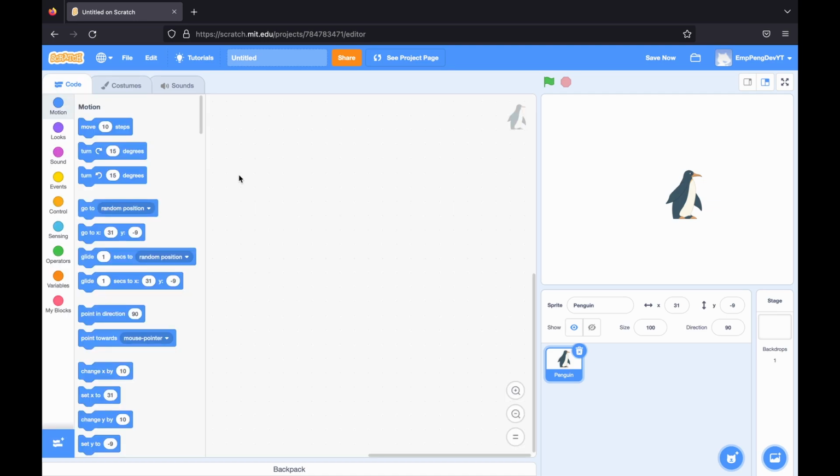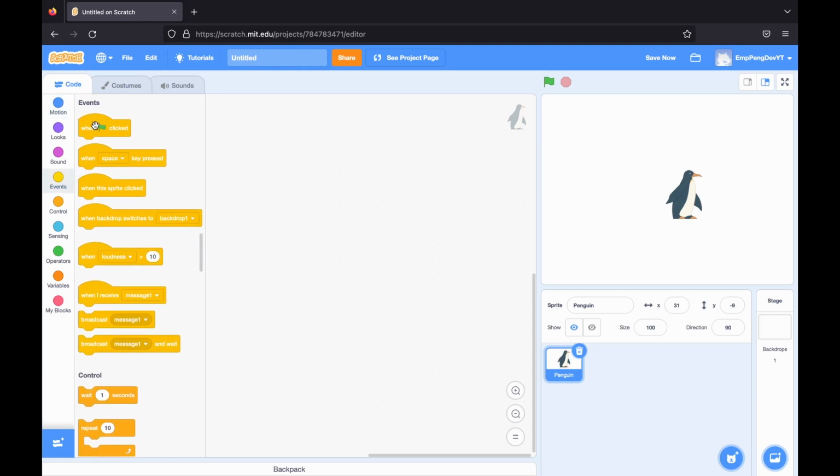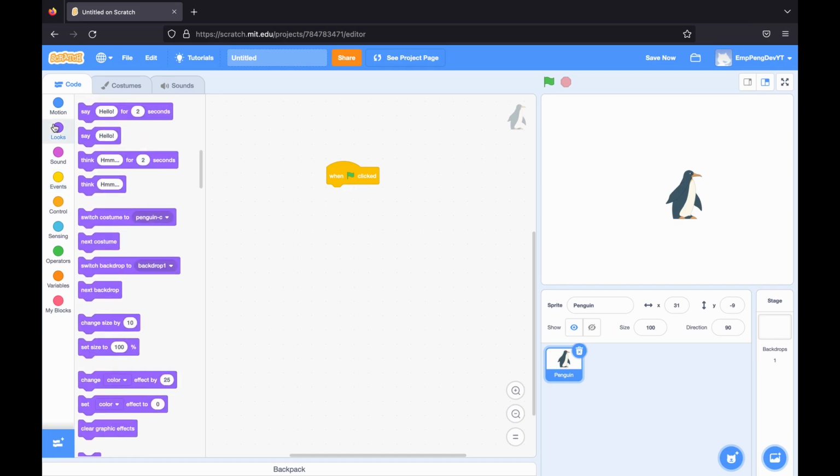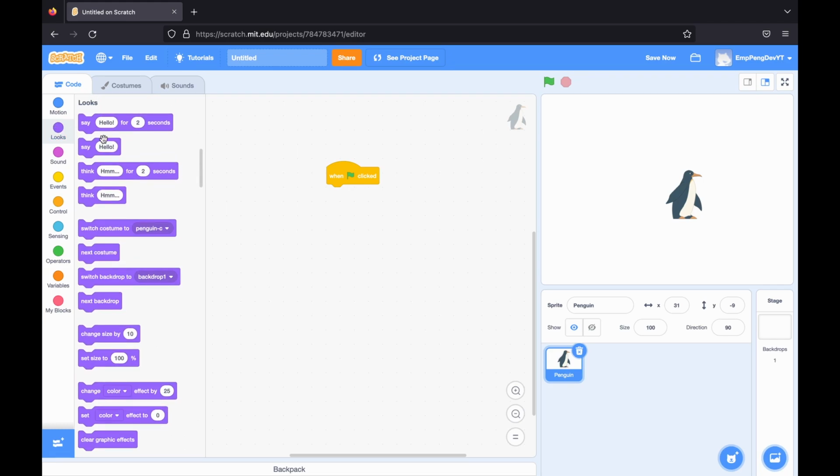Now, we would like this animation to happen. So what can we do? Basically, we want to change the costume regularly so it looks like the penguin is moving. So first we need an event, of course. So let's say we would like this to happen when we click the flag, which is the standard event as we know. Then we will want to change the looks because, well, costumes are visual.